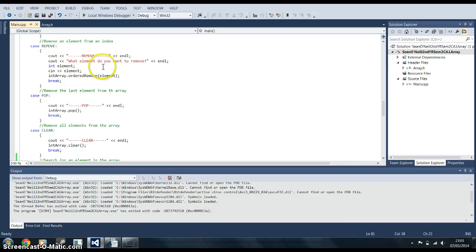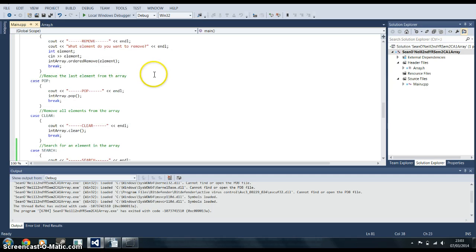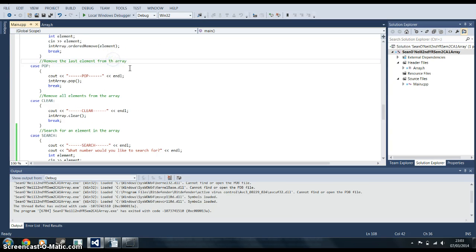The remove function is the index remove, the order remove, so it first of all asks what element you want to remove. Well, that's all it asks, sorry, and it removes the element at the index that you give. And then the pop function just knocks it off the end, so it doesn't really need to ask for anything. Once you hit pop on the menu, it'll automatically pop it off.